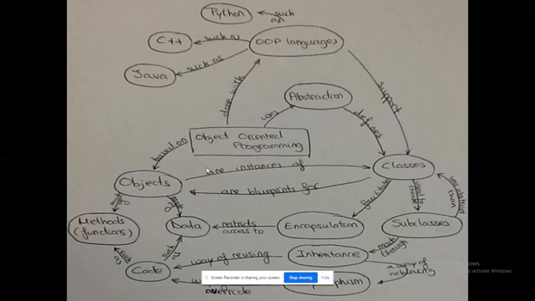For all the OOPS concepts, the underlying one is abstraction. It will hide everything. Objects are used to access the contents of the class. What are the contents of the class? Methods and data. Methods and data combine and give you the code. What is encapsulation? The process of wrapping up methods with the data. That's what encapsulation is.